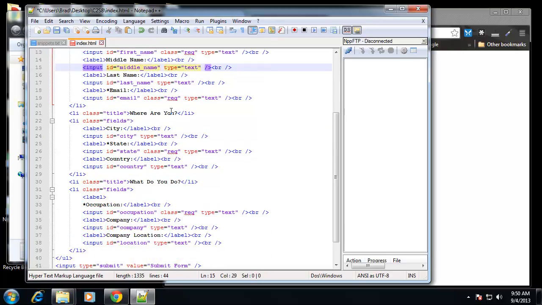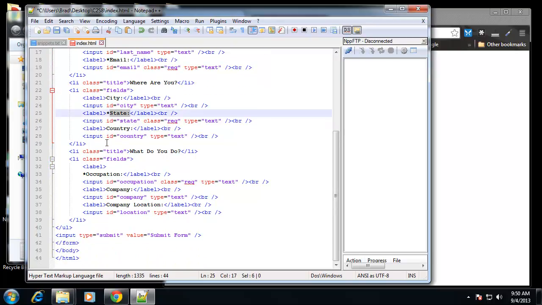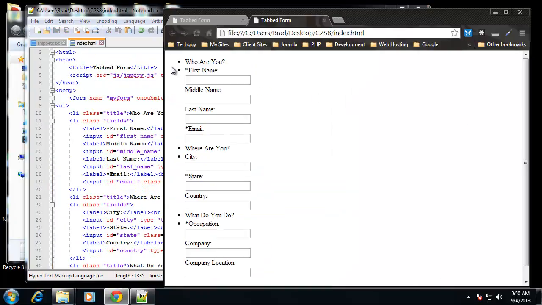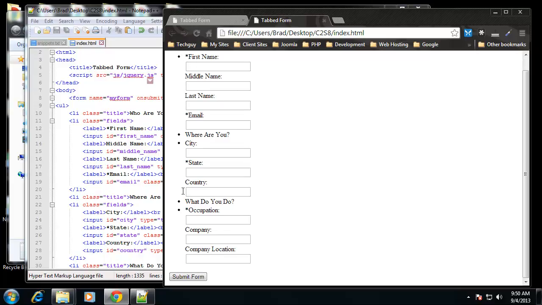Alright, so next we have Where Are You, which is location information. And we have 3 fields, and the state field is required. And finally we have the What Do You Do tab, which is just occupation, company, location, and we can see that occupation is required. It has the asterisk and it has the class of REQ. So that's the form. So I'm going to save that and reload, and we have a very ugly looking form, but we're going to fix it up.